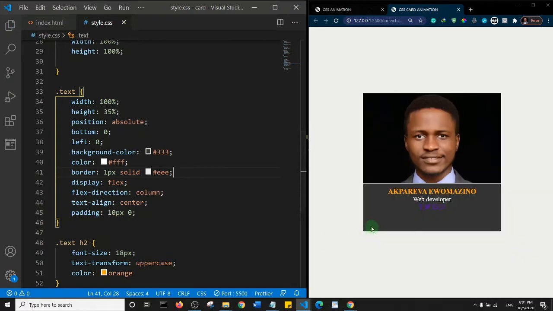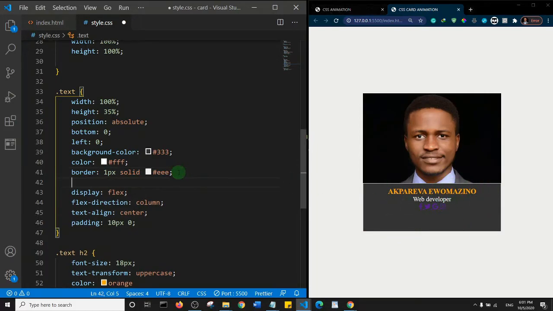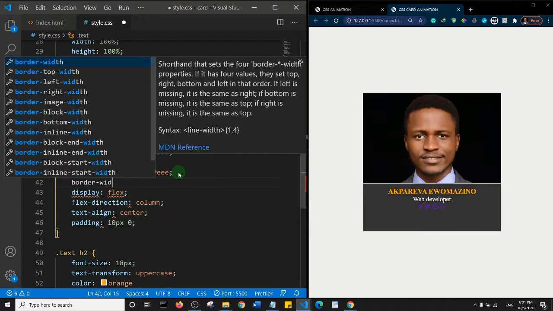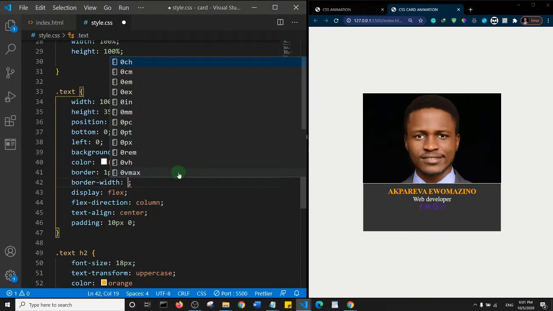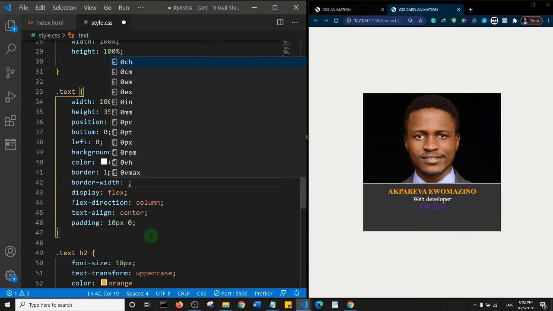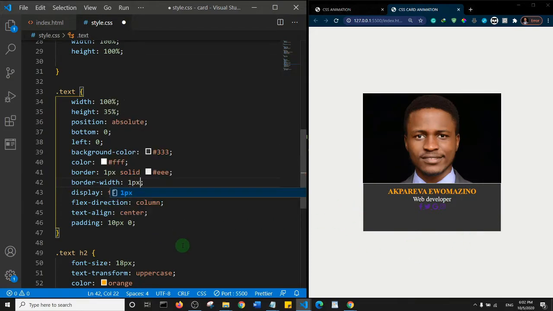So we have the border, but I don't know if you're noticing, this border is going all around. But what I want is just a border on top. So I would say that I want the border width to take 4 values: top, right, bottom, and left. So for the top, I'll just say I want 1px and 0, 0, 0. So that's fine. I'll save.